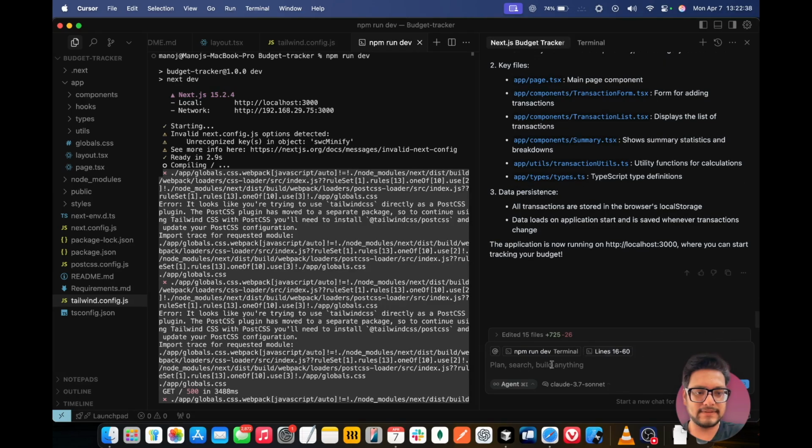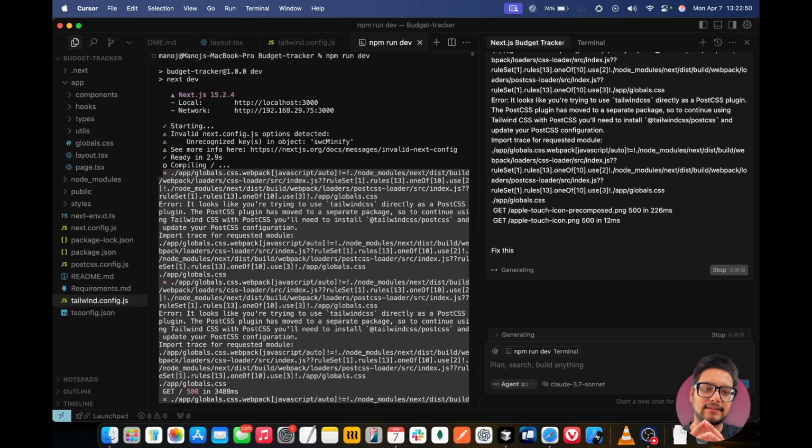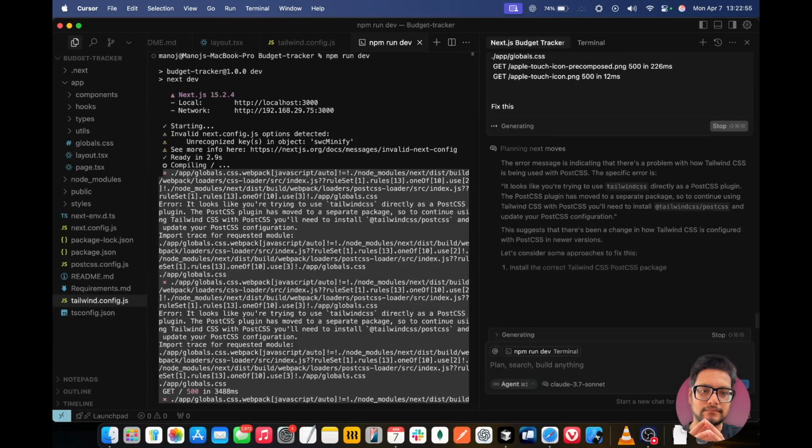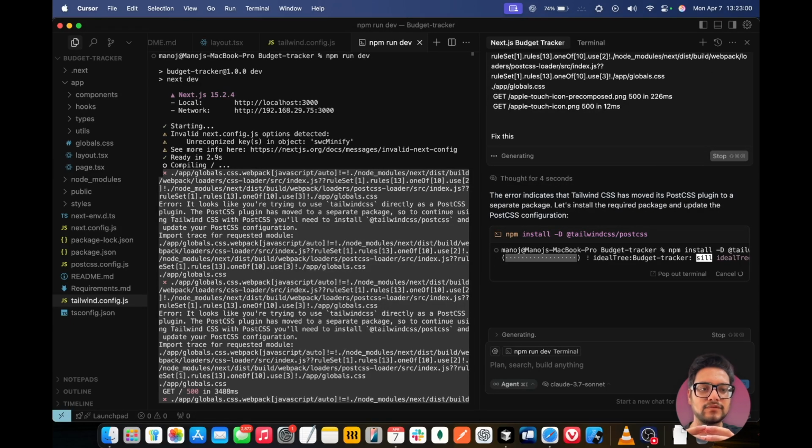Let's stop, accept all. So I accepted all the changes it did. Now let me copy paste this error and just say fix this. Okay, so the database has moved to a separate package, so let's install the required package. It has some outdated information, and that's why it was using a different plugin, but now it will try to fix it.